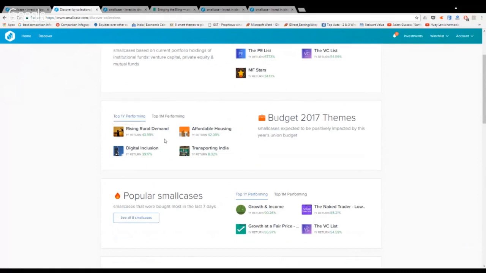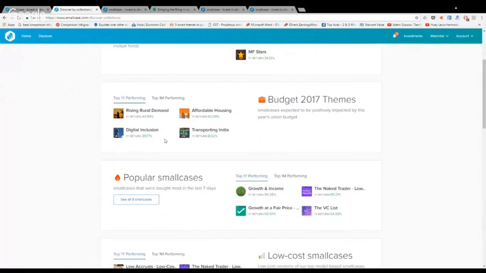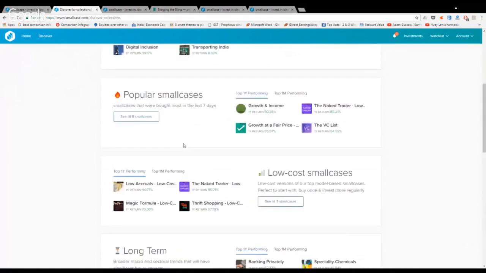The government also allocated a lot of funds to the Digital India plan that they came up with last year. That's why you see digital inclusion as a smallcase here. So all the smallcases that are related with budget 2017, you can find here. Now if you want to check out the popular smallcases on our platform, then you can come and see the popular smallcase collection here.